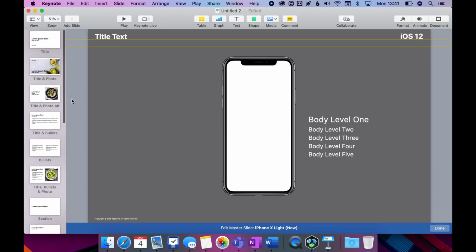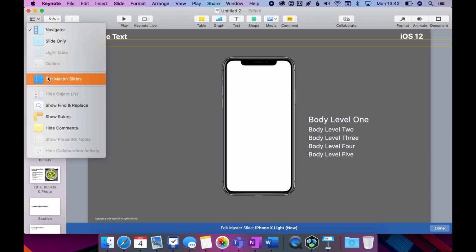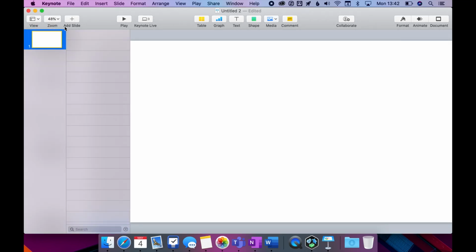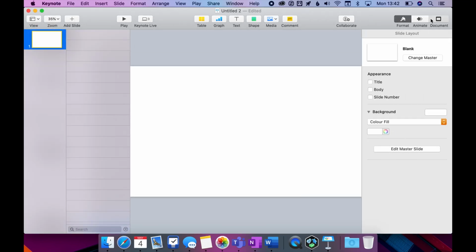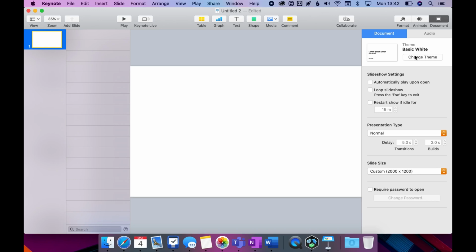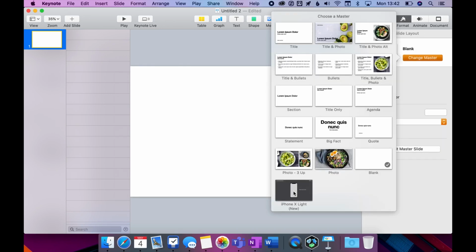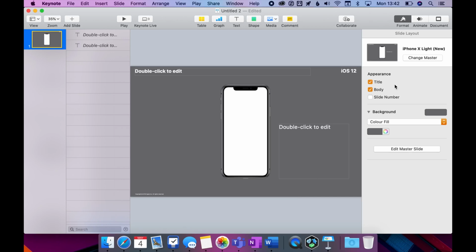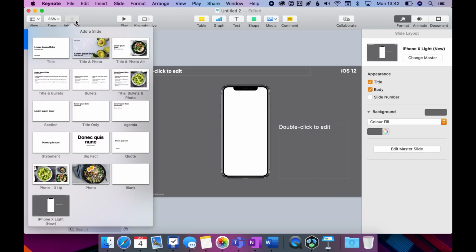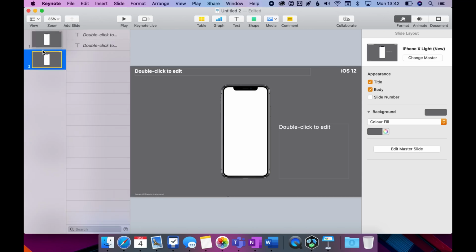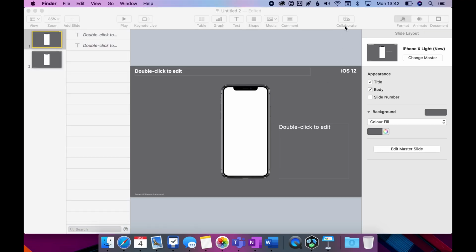So with that done, I can return to closing my master view, and either I can apply the master slide to this blank one by doing that, or I can add a new slide and choose that layout from the new slide. So there I've got two slides done in different ways. So now I've done that, I've got my background master slide that I can apply different objects to or add different objects to.